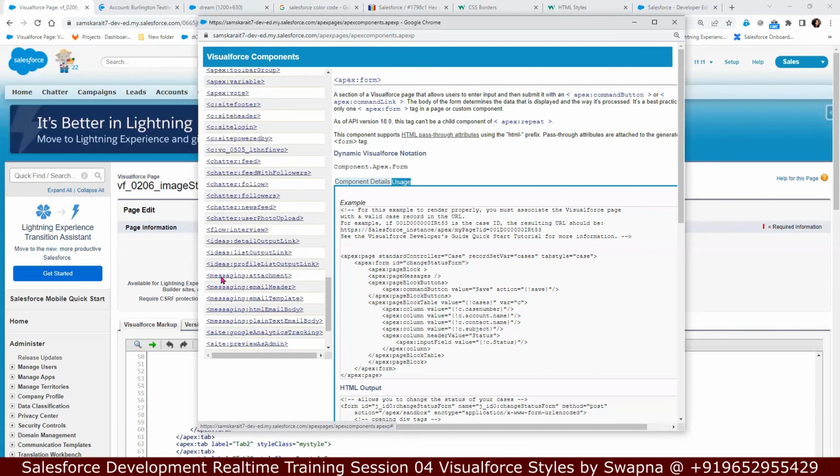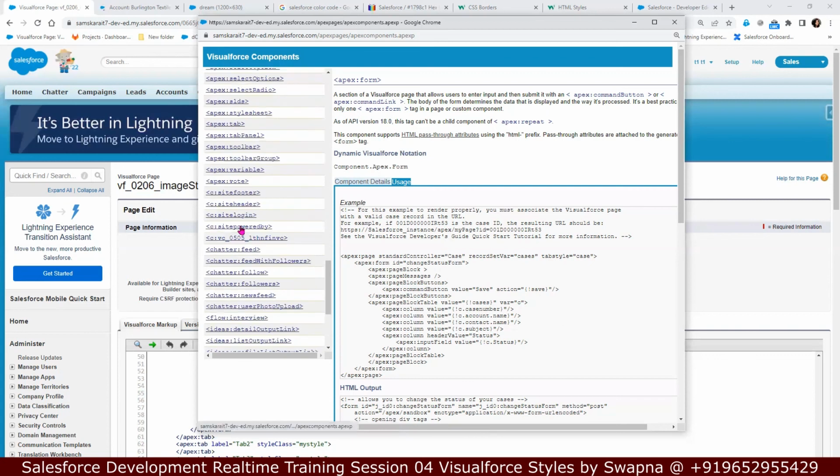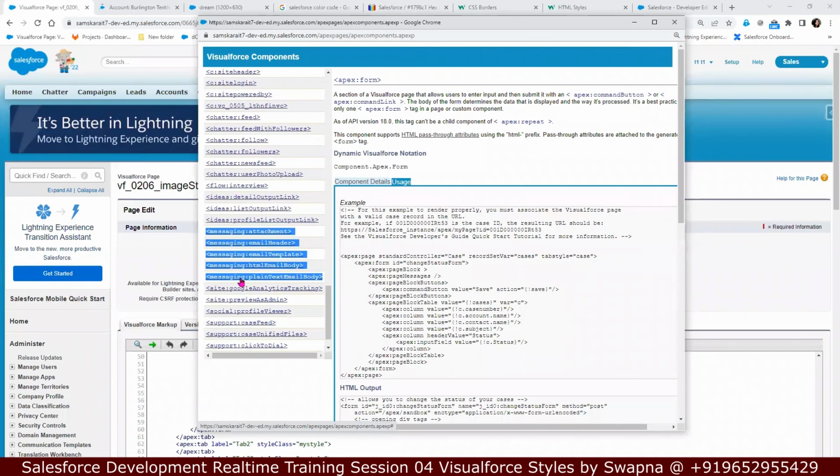So far I have not seen any project using this Visualforce email template, so you need not worry about that, because in real time I have not seen even one person or company use it. Right now the focus is on how to use the apex styling part, which is similar to lightning aura, and how to import a lightning component into Visualforce. Only that is what everybody takes right now. This messaging, attachment, email header, I have not seen any project using this.